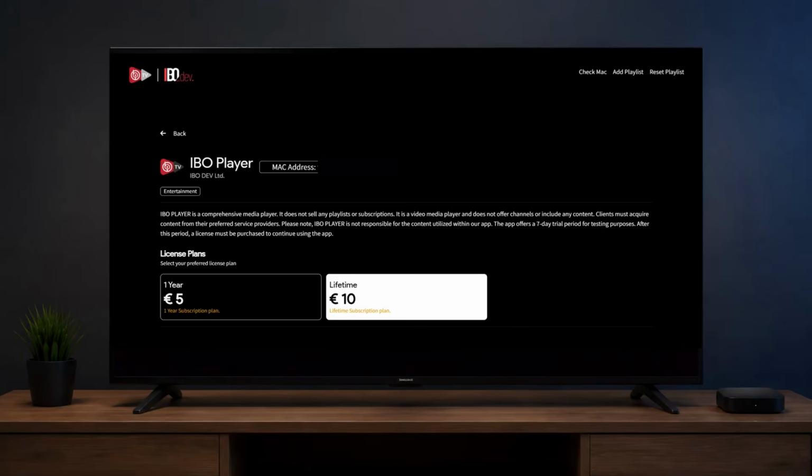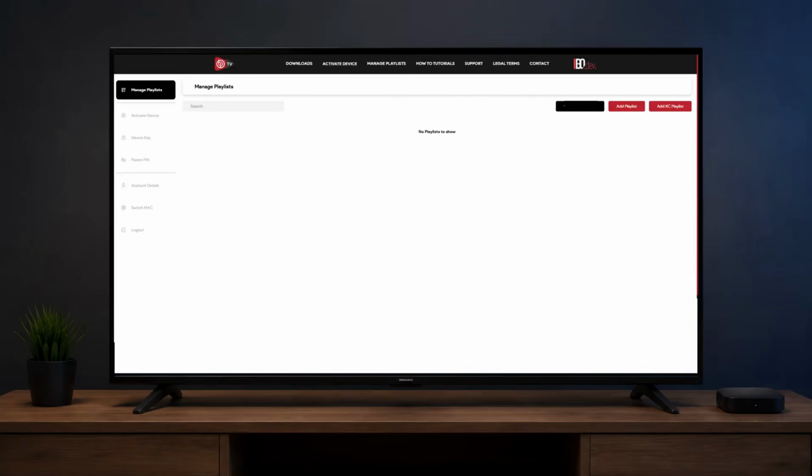Once activation is complete, you'll be redirected to your control panel. From here, you can manage everything, including your playlists. Now let's move on to adding your IPTV playlist.